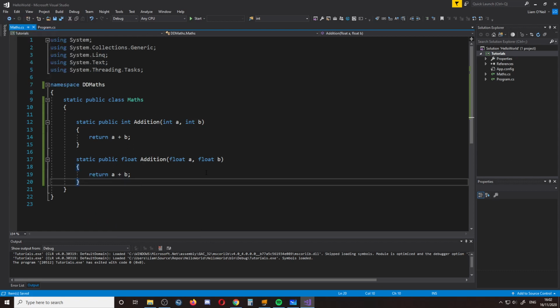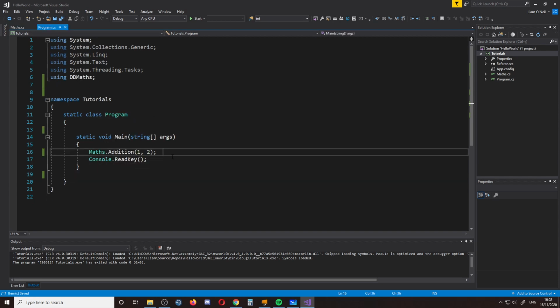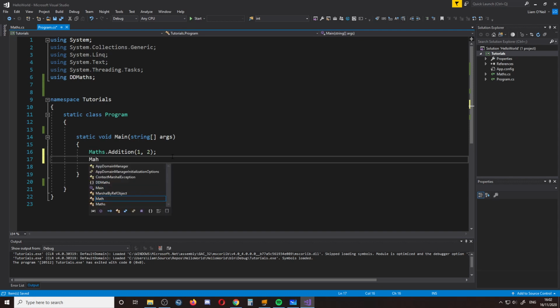And now you see, if we use a float here, we now have a version of this function with the exact same name, where it returns a float, and you pass in floats to begin with. So now if we said maths addition, and you open the brackets, you'll see here that there is a 1 out of 2. If you press down on your directional keys, you can see that it switches between them. So we've got a float and an int version.